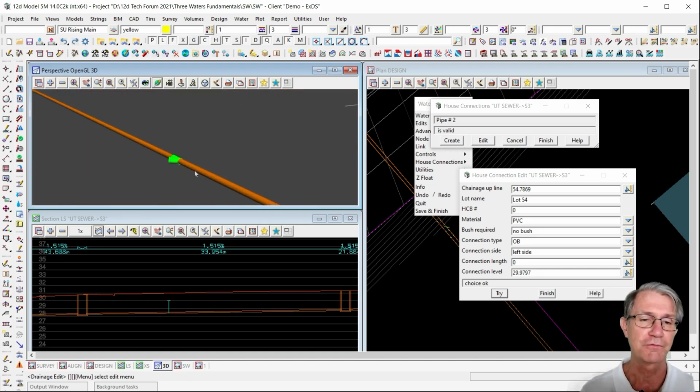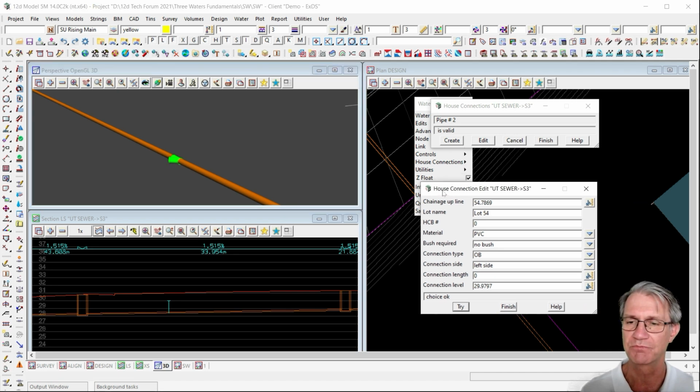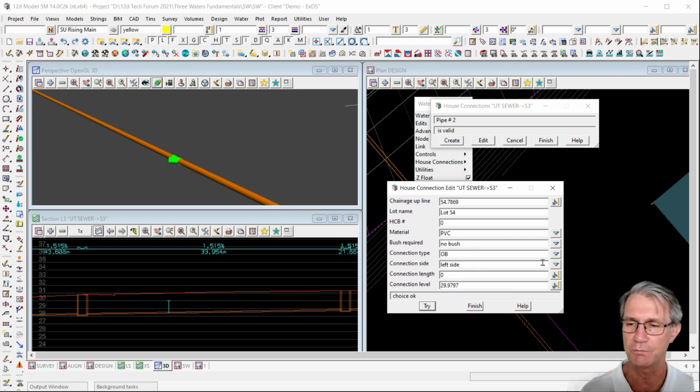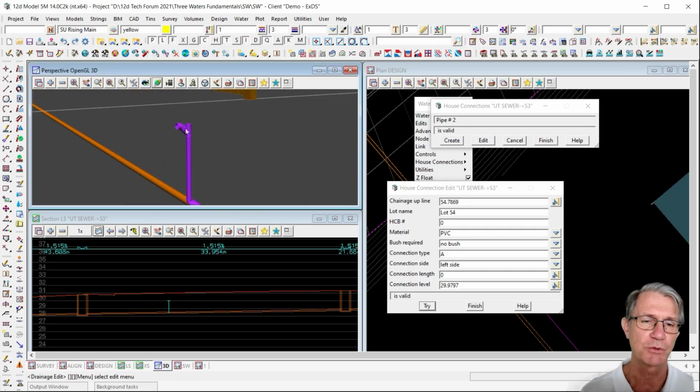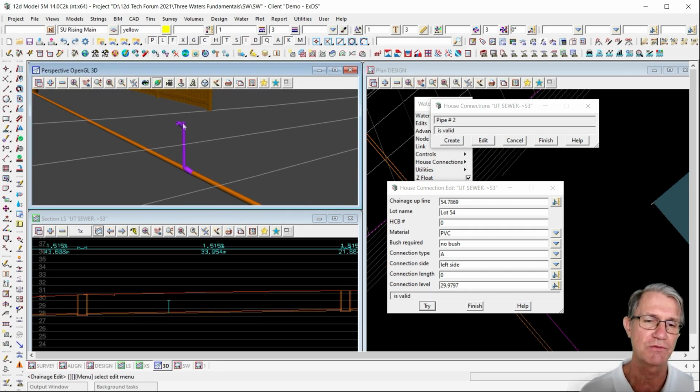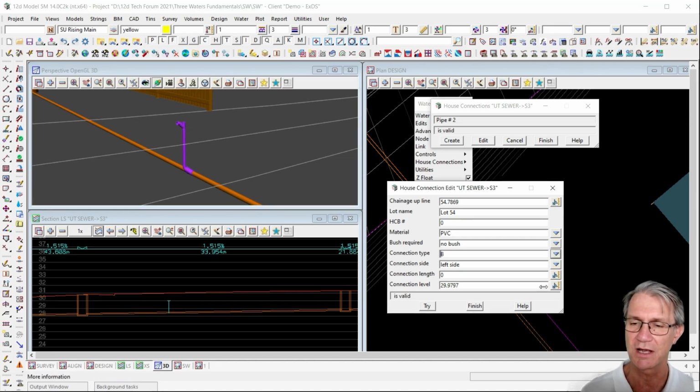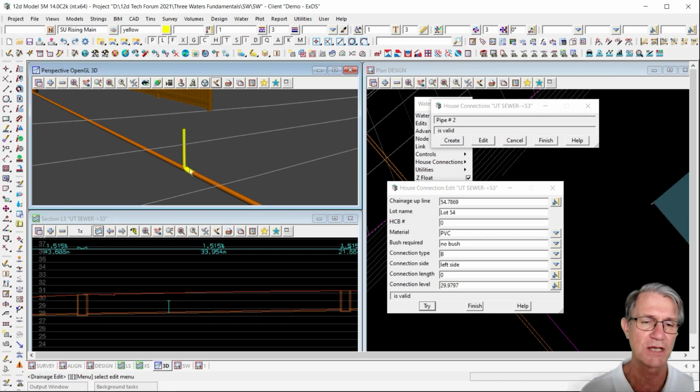We have a number of different house connection types here. The default that came up here was the OB type, but we can put a type A in. And that gives us a far different arrangement. That puts it closer to the surface and gives the plumber less work to do. We can put in a type B, which would be my pick, where we simply have a riser coming off the joint here.